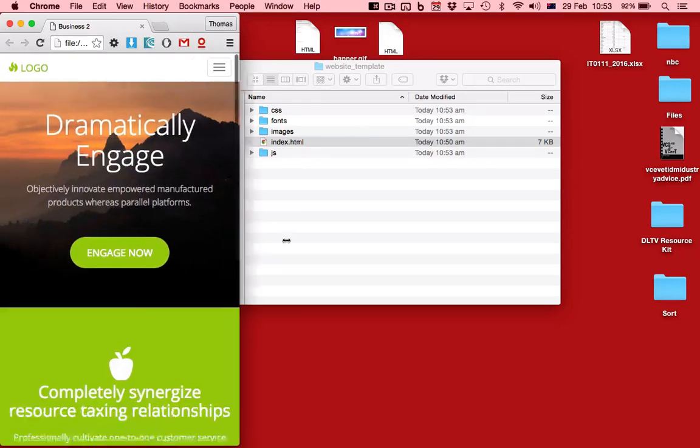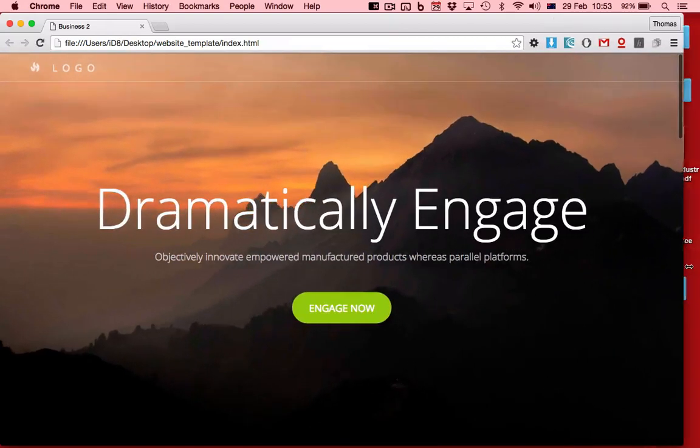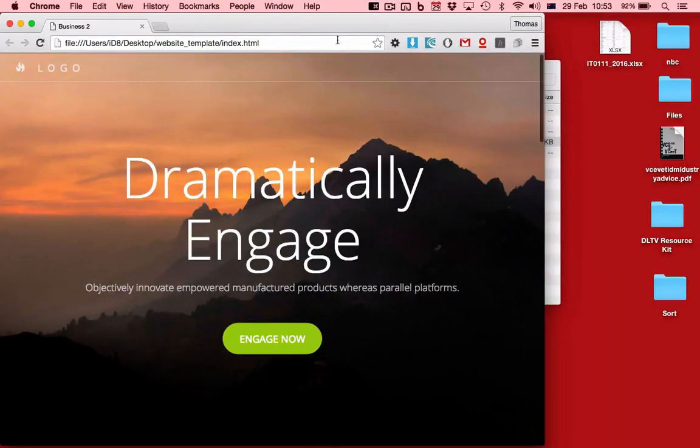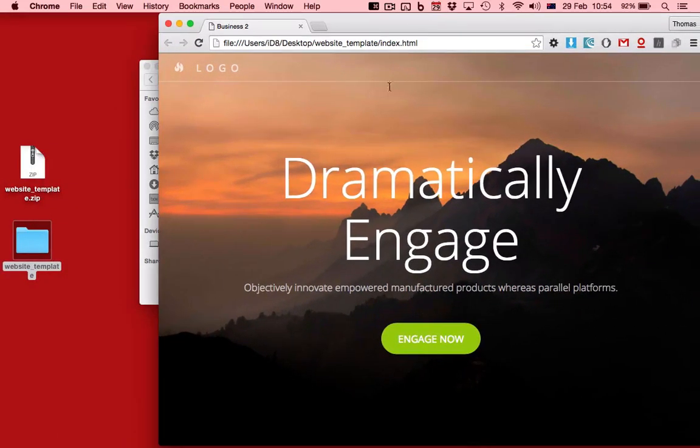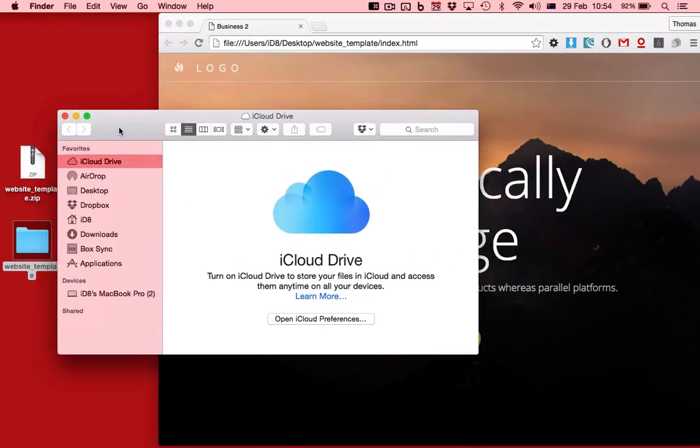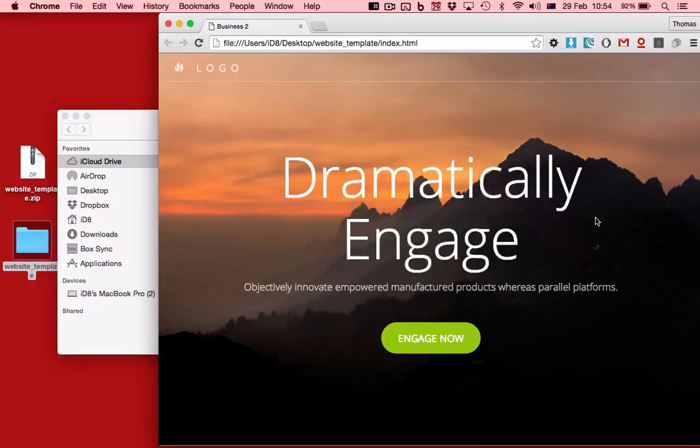We're not going to worry about too much of the technical side of things. We're just going to learn how to use this and quickly edit it to basically make it look how we want, but still using this sort of layout.